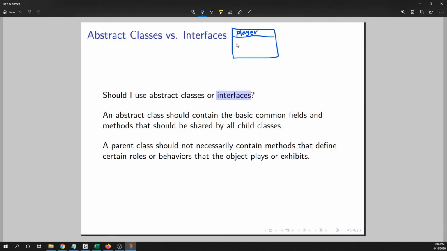Inside the player class, you have some fields. These are things that are common to all players. They have a screen name, and they have some hit points or something like that. And they have experience that they gain by playing the game. All right, so you might have some fields in that class.